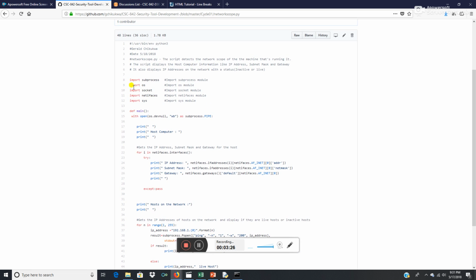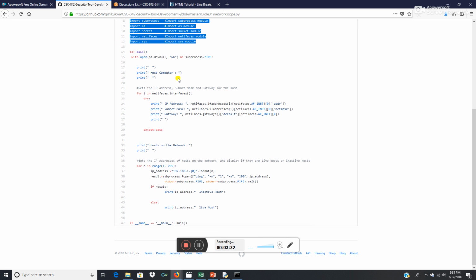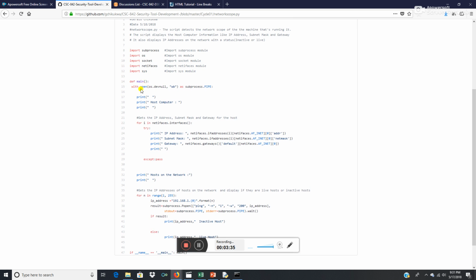So basically, it imports all the necessary modules we need, and then it runs into main. In main, we have the netifaces module that iterates through the interfaces to find the IP address, subnet mask, and the gateway. Once it displays that, that's how we get our host information.